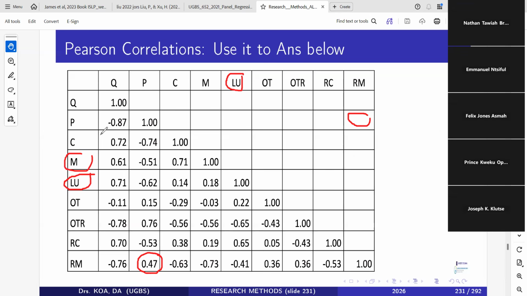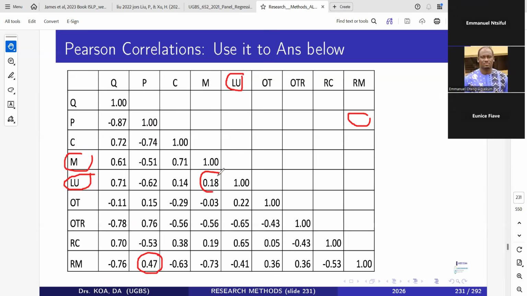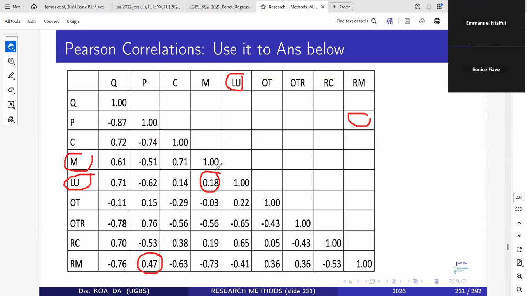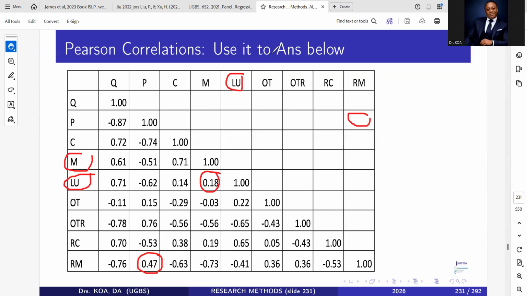Prof, it's 0.18 positive. That is correct. So this is it. The reason why I'm asking you is I know some of you will get it wrong, like it's already happening. You should be able to easily identify the coefficient. Now let's go to the deeper part.